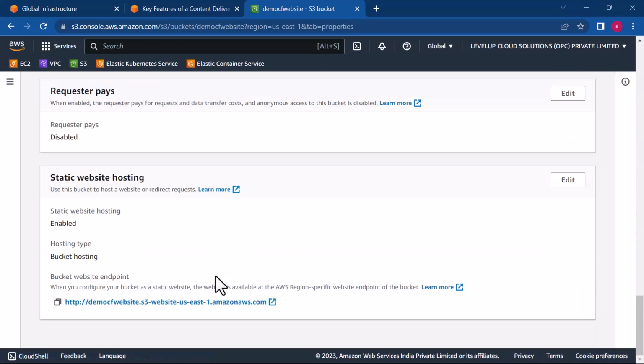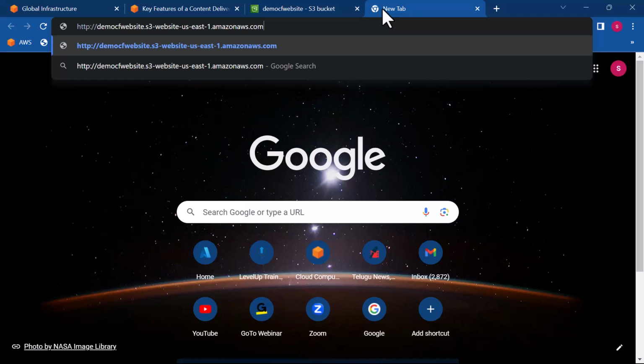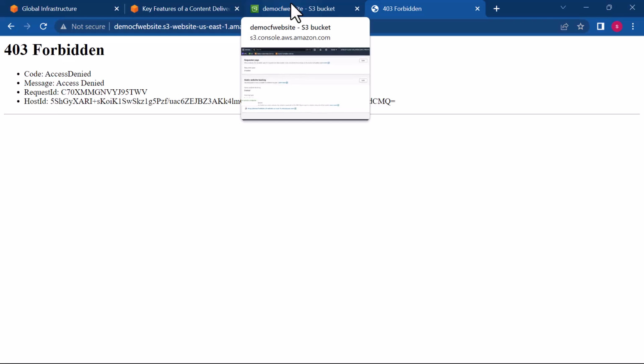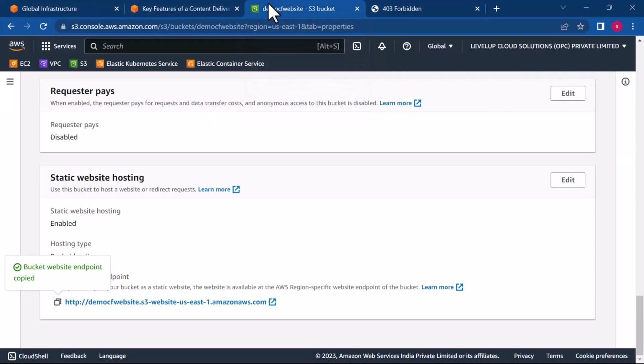Now let's see, I must be getting a URL. Let's see this URL whether the website is up or not. Let me copy this and paste it here. Enter. Okay, so we have not given a public access for that particular file. Let us do that.